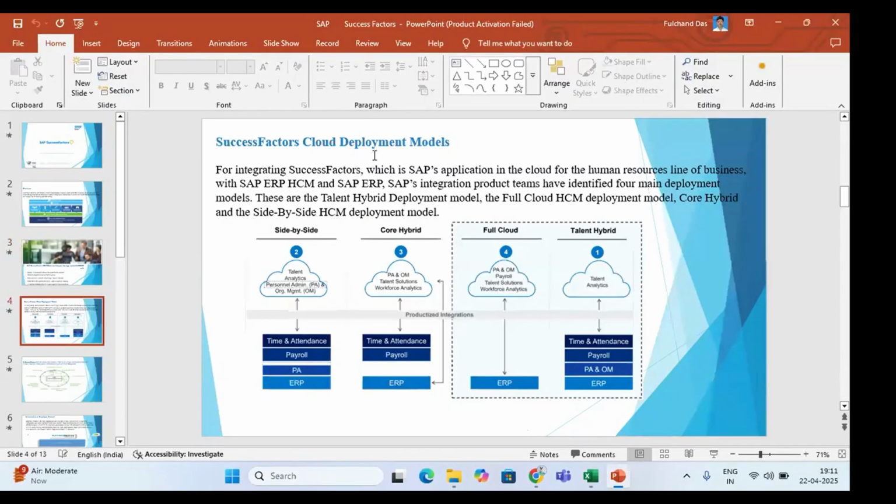Then we have seen the different cloud deployment models. The full cloud deployment, where all the sub-modules are in the cloud version. Like in SuccessFactors, we have different sub-modules, so all the modules and sub-modules are from SuccessFactors itself.